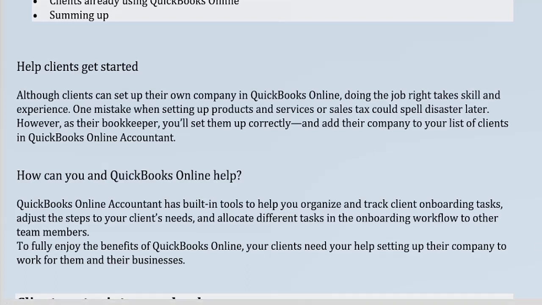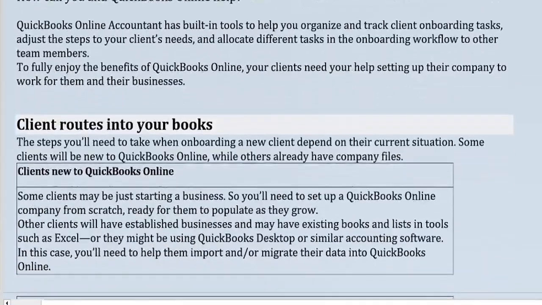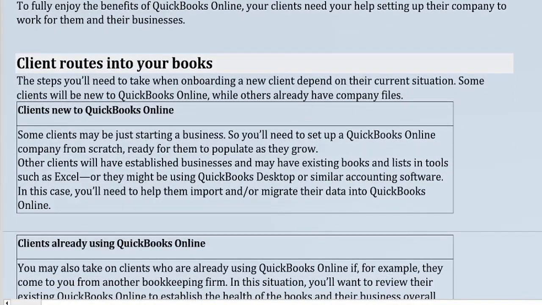QuickBooks Online Accountant has built-in tools to help you organize and track client onboarding tasks, adjust the steps to your client's needs, and allocate different tasks in the onboarding workflow to other team members. To fully enjoy the benefits of QuickBooks Online, your clients need your help setting up their company to work for them and their businesses. Client routes into your books.